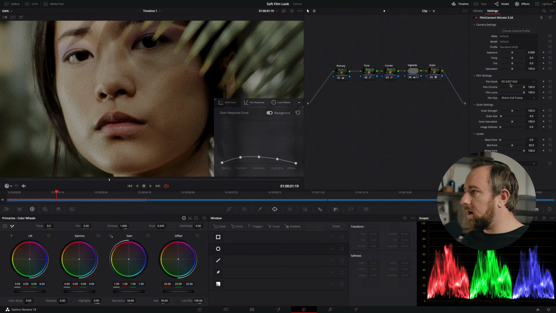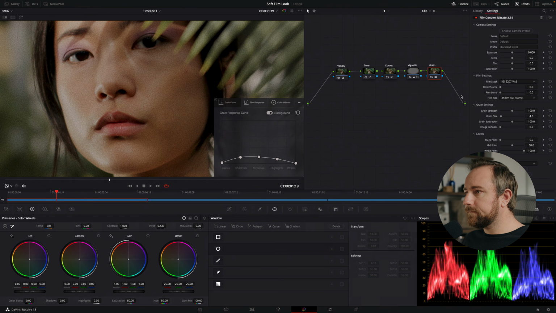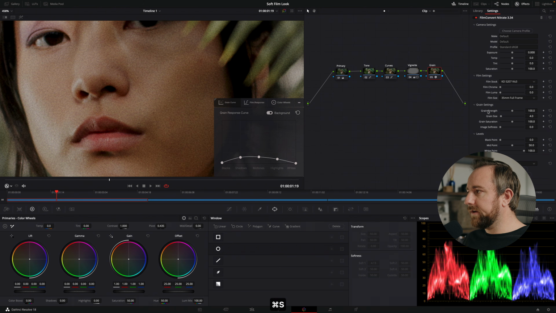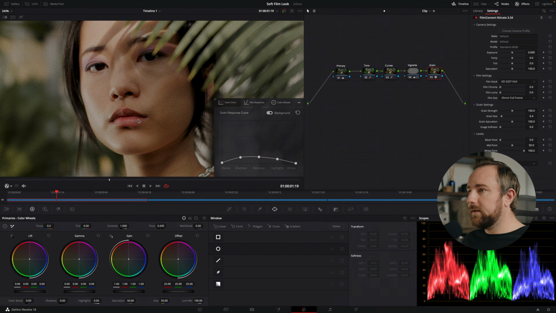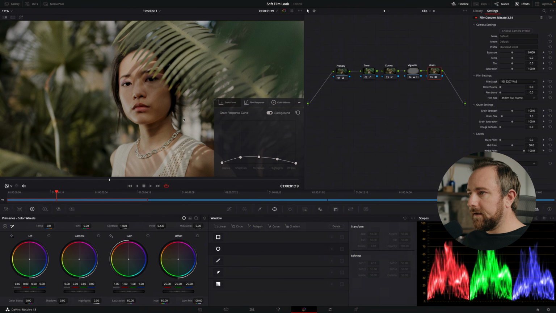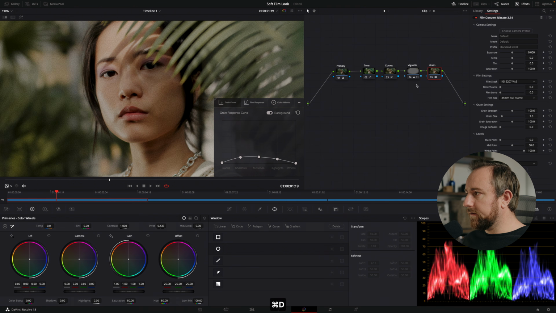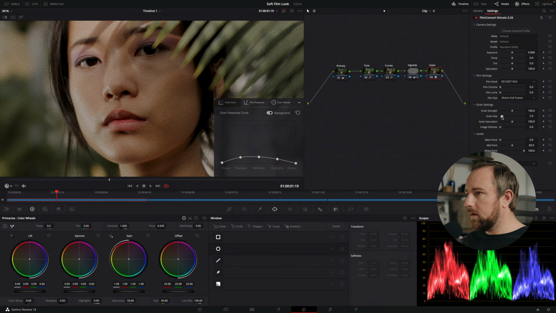And I'm going to turn off the film stock, so turn off the chroma and luma. So I'm just using the grain, and let's increase the grain size a little bit. If you're uploading to YouTube or the internet, you want to go a little bit over with the grain, because the compression will kind of get rid of some of it. So something like that. I'll increase the grain size a little more.